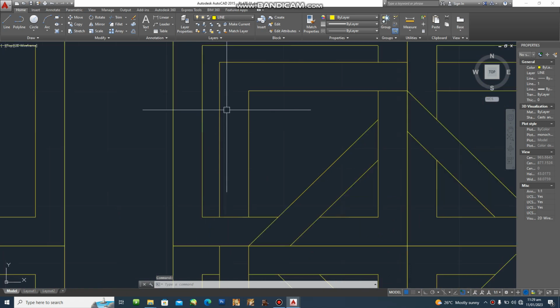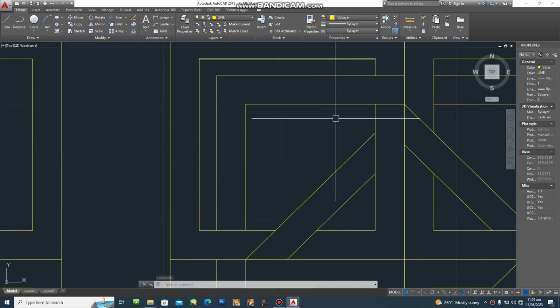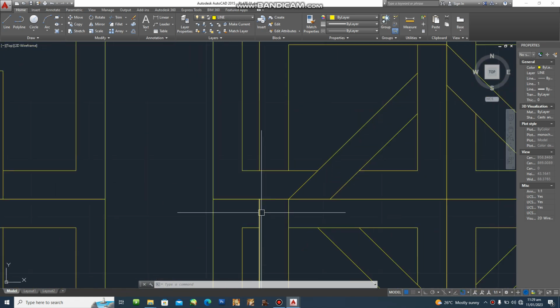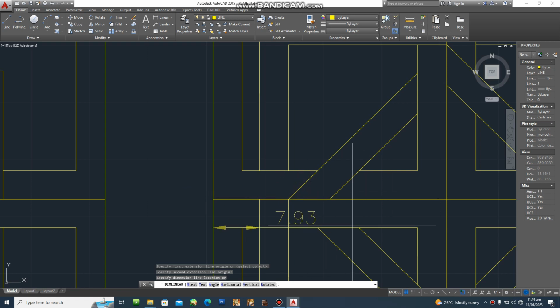Next is, I'll first create or offset this one, the innermost square here, no? So let's check the distance from the rectangle here. So type DLI. Okay, it is 79.93.